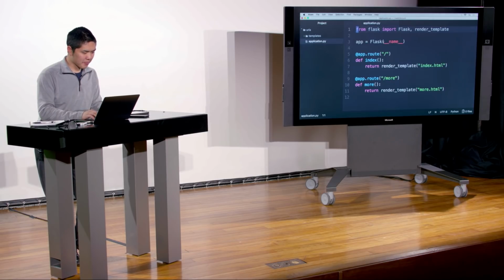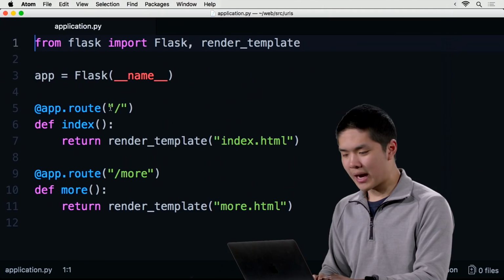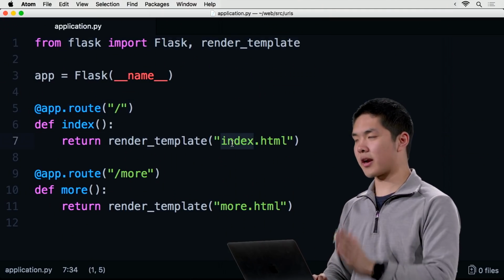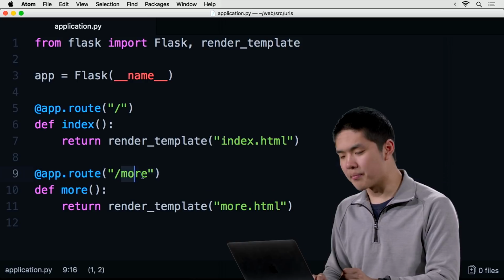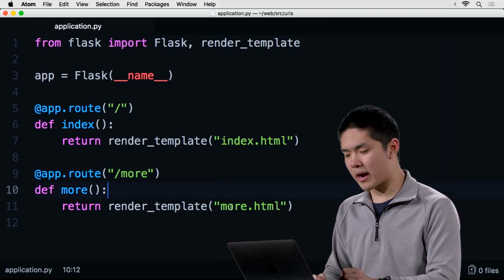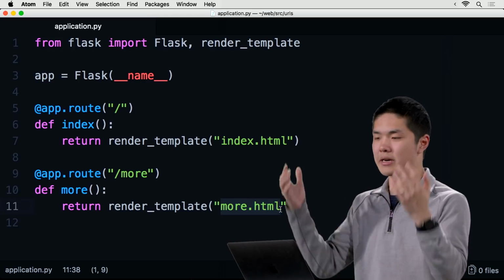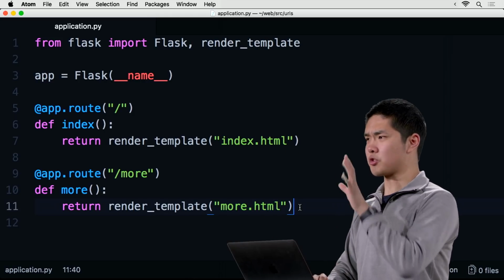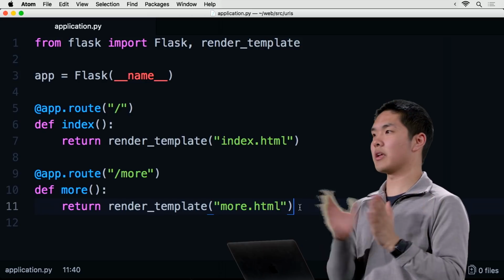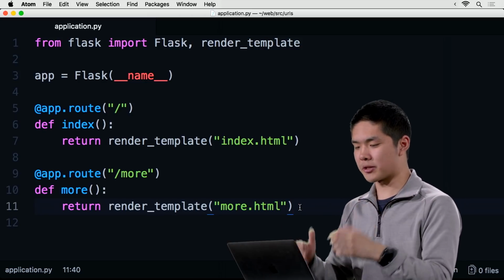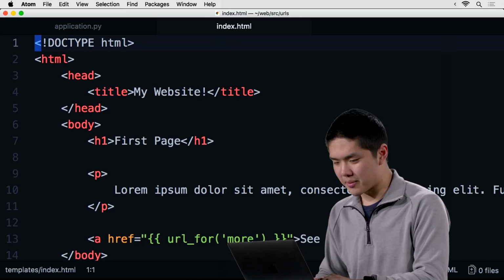So inside of application.py, I have two things going on. I have a default route that just renders an index.html page, and a /more route that is going to render a more.html page, presumably for more information, more text, an additional page worth of information. Nothing too crazy going on here, just two routes, each of which renders a different HTML template. Let's take a look at those HTML templates.